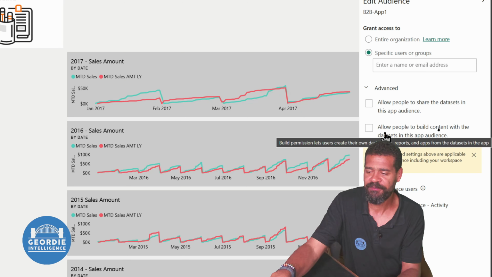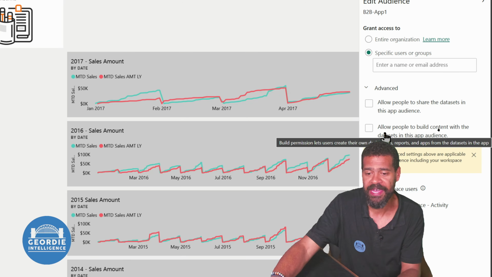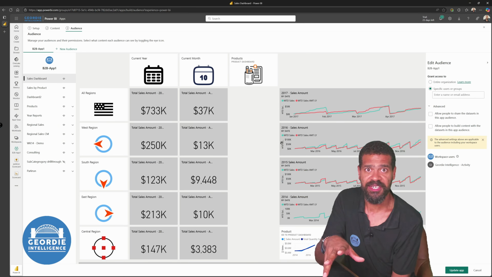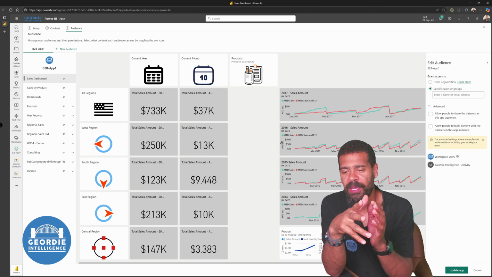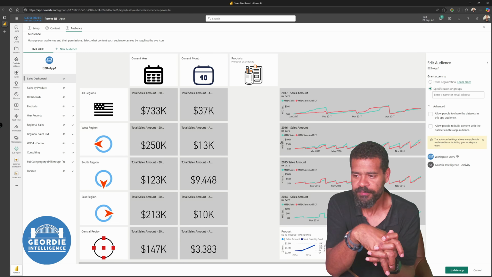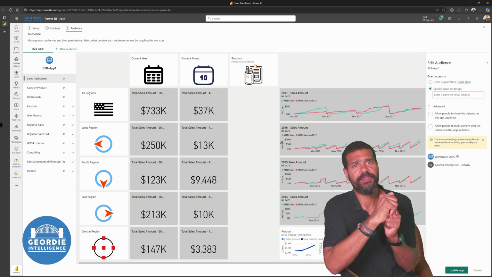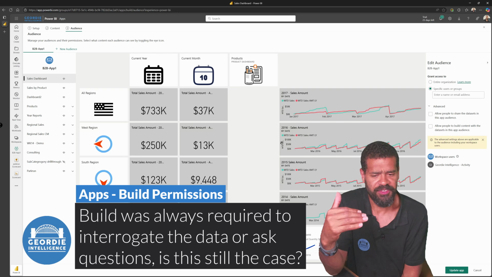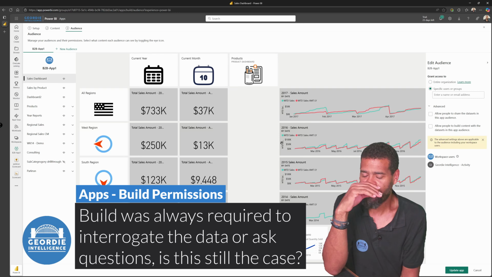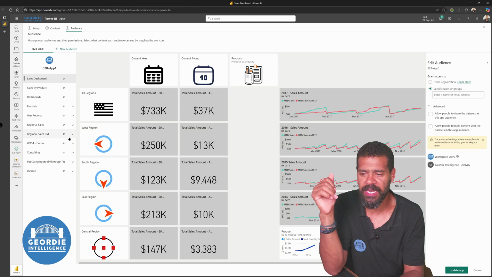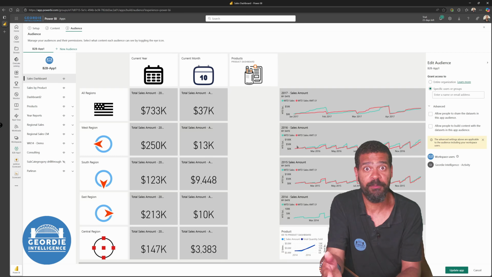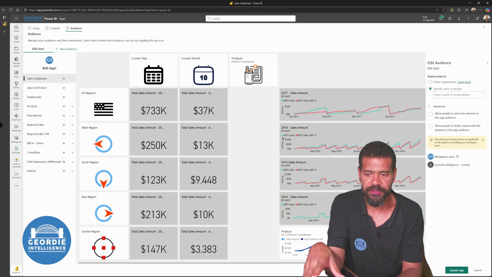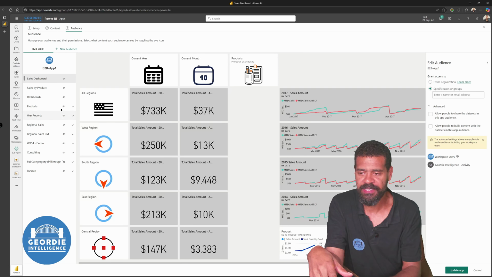Build is what you need if you want someone to be able to connect to your semantic model with, say, Excel spreadsheets or with Power BI desktop. And it used to be that was it. Well, it didn't used to be. That was the reality of it. So in the event, for example, that I was building, like we've got here, this app for East, West, South region people, we've got kind of a scorecard dashboard that's been built here.